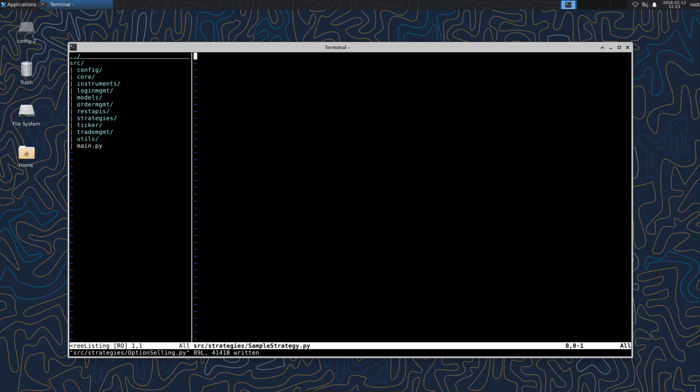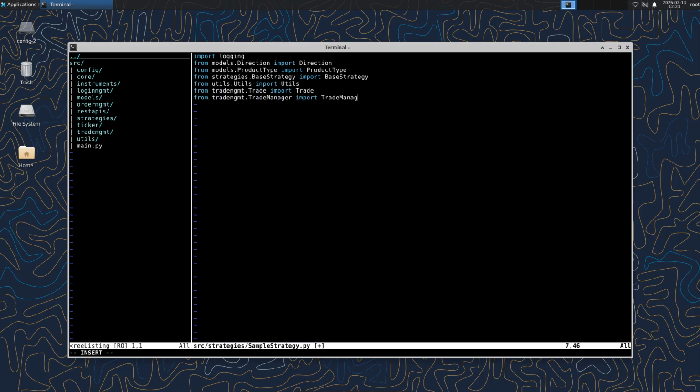The import setup, the minimal scaffolding sample strategy needs to generate signals and hand them off into the framework's execution pipeline. Logging provides runtime diagnostics, so the strategy can emit info, warnings, and errors while running. Direction and product type bring in the domain enums that the strategy uses to describe trade side and the product segment when it builds signals and trade objects. Base strategy supplies the common strategy lifecycle and wiring that sample strategy extends for signal logic, and utils gives access to the small, strategy-facing helper routines, the same helpers we looked at in utils part 4, used for things like expiry and strike decisions.